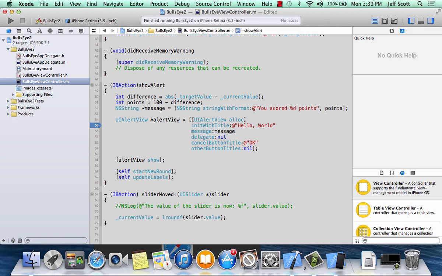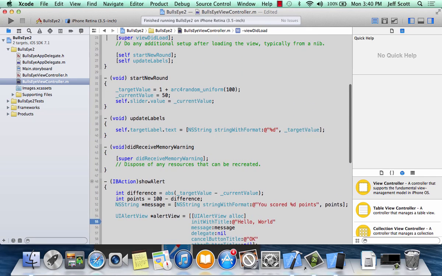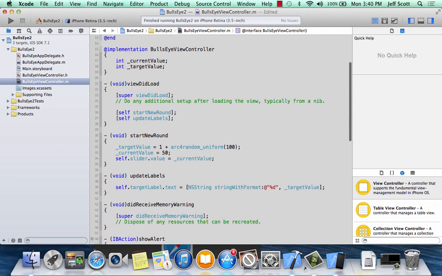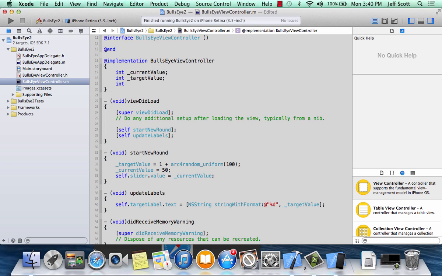All right? So keeping track of the player's score on the bottom of page 76. They want us to go back to BullsEye View Controller.m, where I am already, and they want us to go in and add underneath our other 2 variables that are at the top. All right, in our implementation section, we've already added current value and target value, but now we want to add another integer, and that will be score.